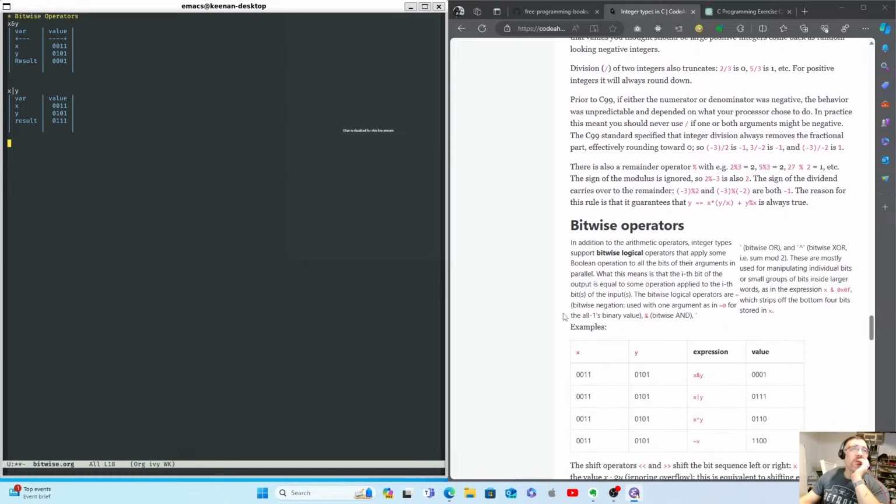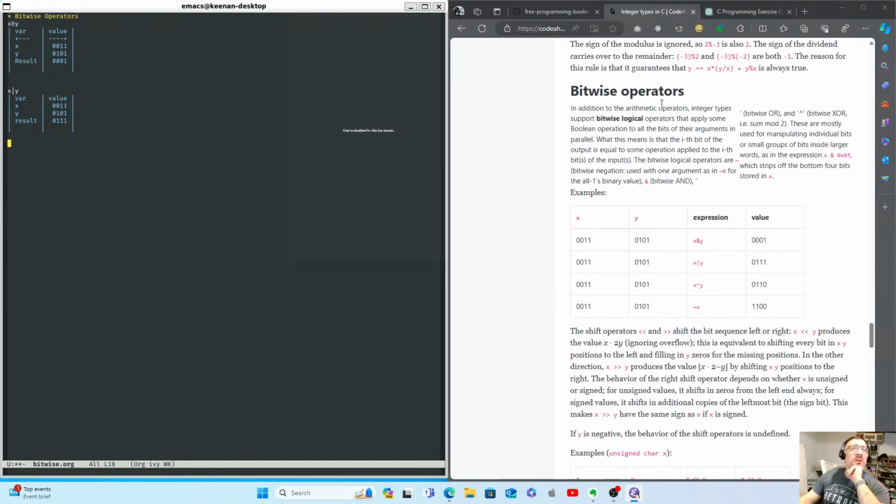So let's go back to bitwise again. In addition to arithmetic, integer types support bitwise logical operators. It applies some Boolean operation to all the bits of their arguments in parallel. That is, the ith bit of the output is equal to some operation applied to the ith bit of the input. So is this assumed that 0 equals false and 1 equals true?